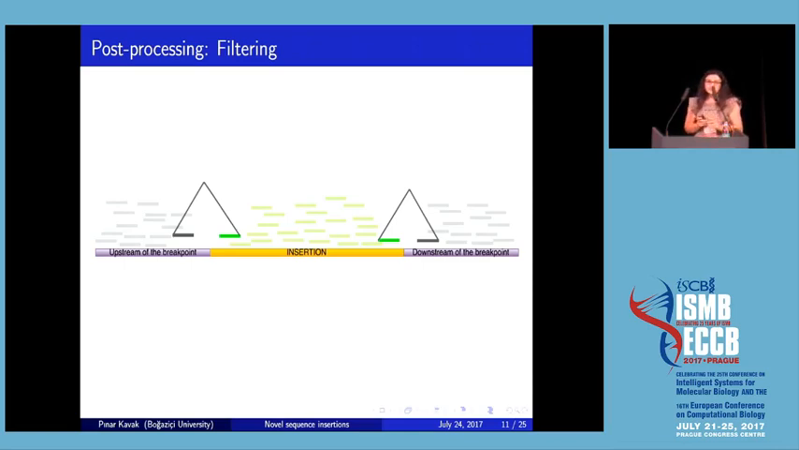We expect to see at least one pair of reads mapping to this template sequence such that the first mate is mapping to the reference and second mate is mapping to the insertion. We expect this for both of the insertion breakpoint locations. And if these conditions are not satisfied, we eliminate the insertion.